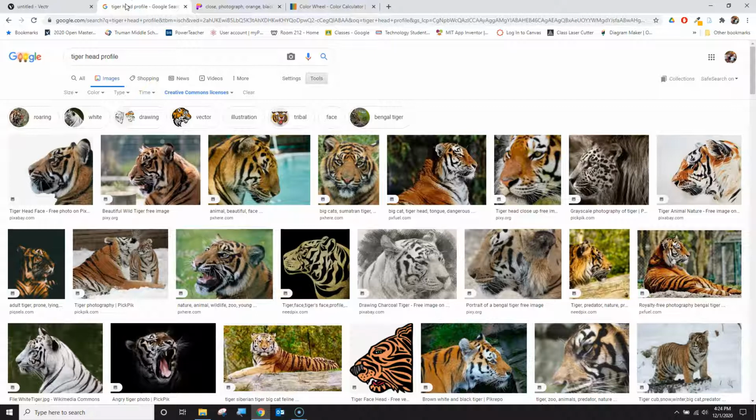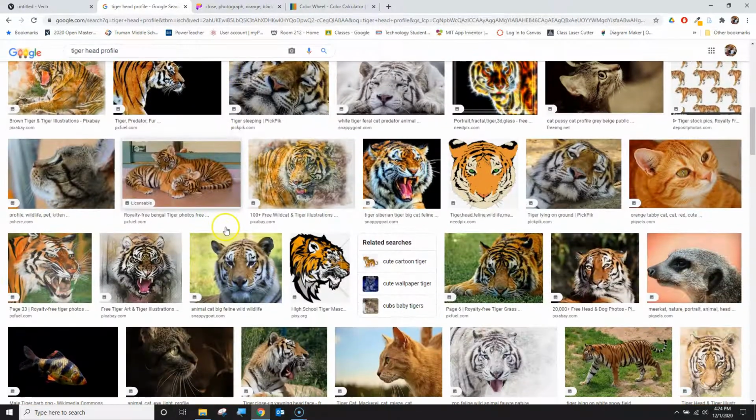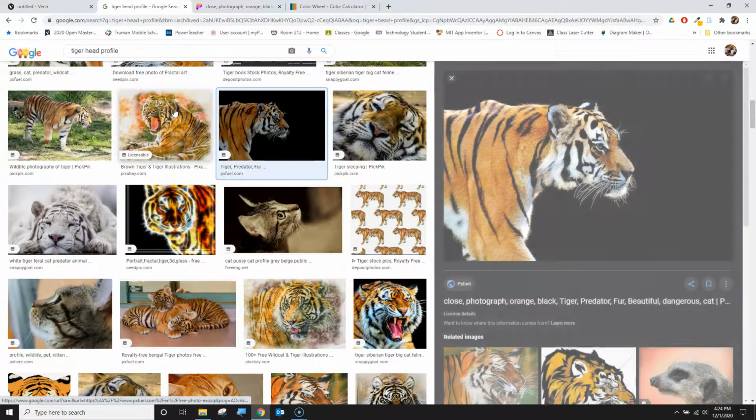I already did a Google search for a tiger head profile. I wanted something along the side of a tiger looking to the side instead of looking head on at me. And I altered the Google search so that it is looking for Creative Commons licensed free pictures, something that I could use without having to pay a royalty fee. Not that I intend to use this for any commercial purposes, but I want to take it safe. As I was looking through this, I came across one that stood out to me, and it was actually this one here.